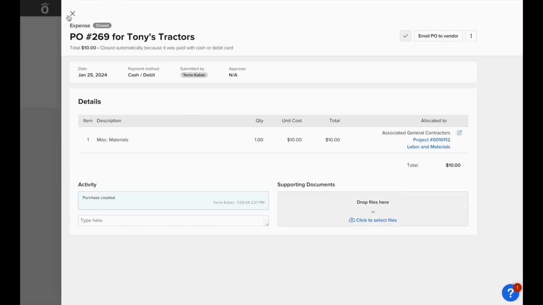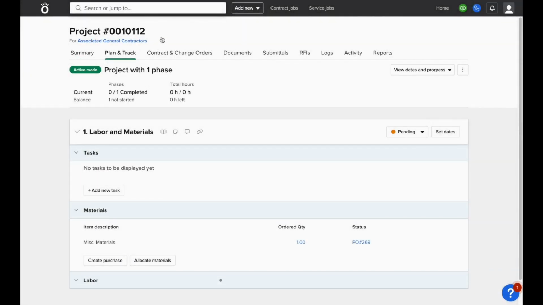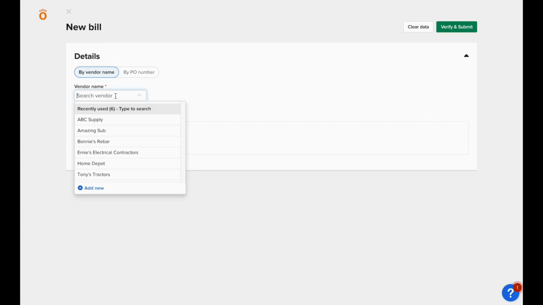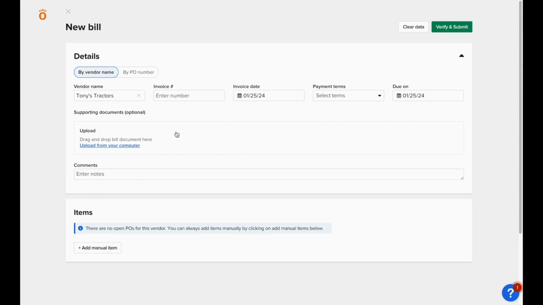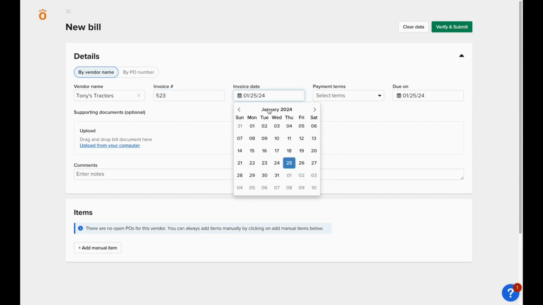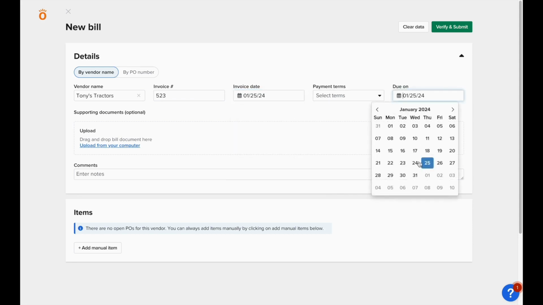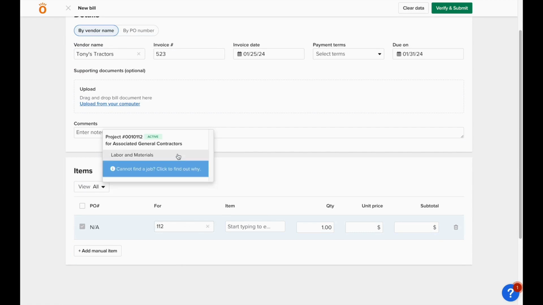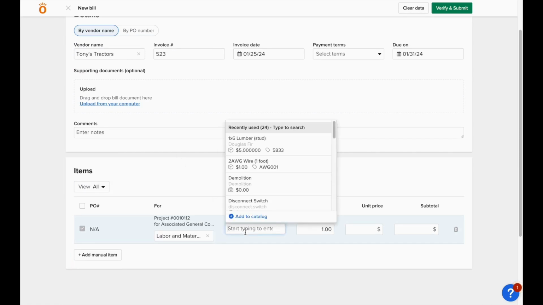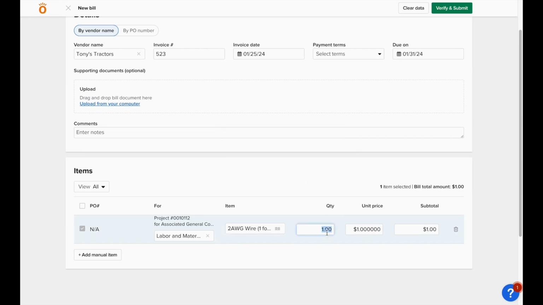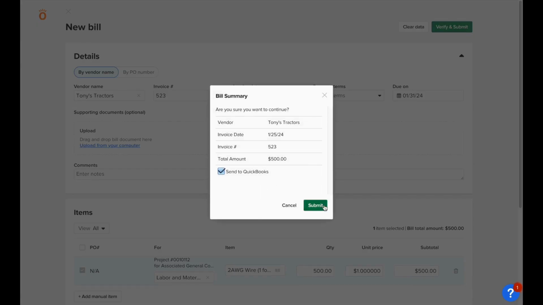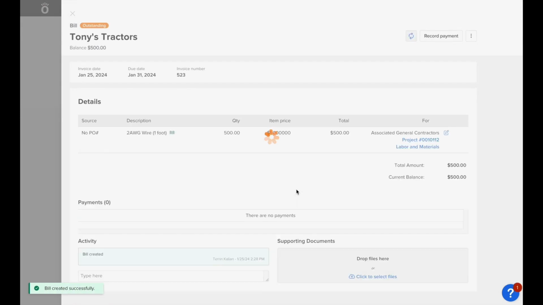Aside from purchases, bills can also be synced into QuickBooks automatically when logged in Knowify. If we choose to add a new bill, we can select the vendor, enter in any necessary information regarding this specific bill that we received, and then the details of what job it was for, a description of the items if necessary, and when we submit this bill in our Knowify account, it'll automatically generate a bill in our QuickBooks account as well.